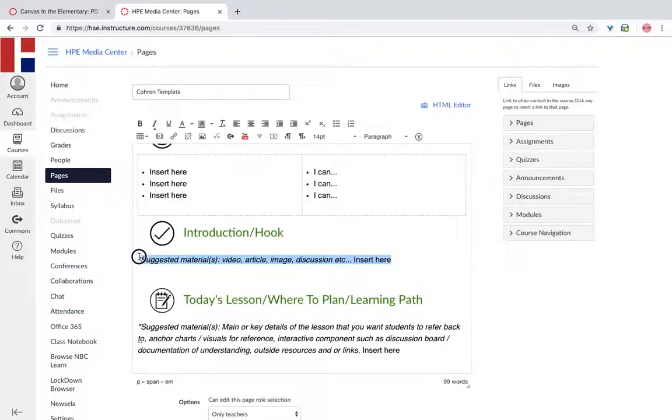So I'm going to get rid of this. This is just suggestions I put in there. So a hook might be an image. So maybe you want kids to look at an image just like you would a provocation and have them think and wonder about that image, or ask a specific question that you want them to answer.